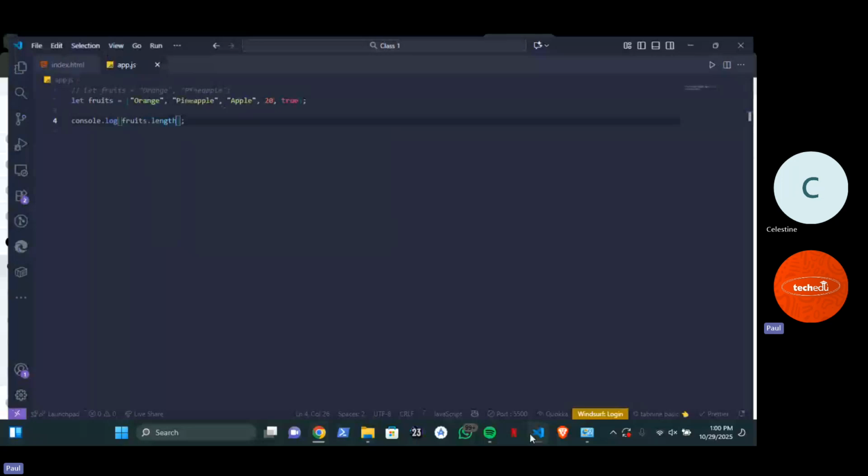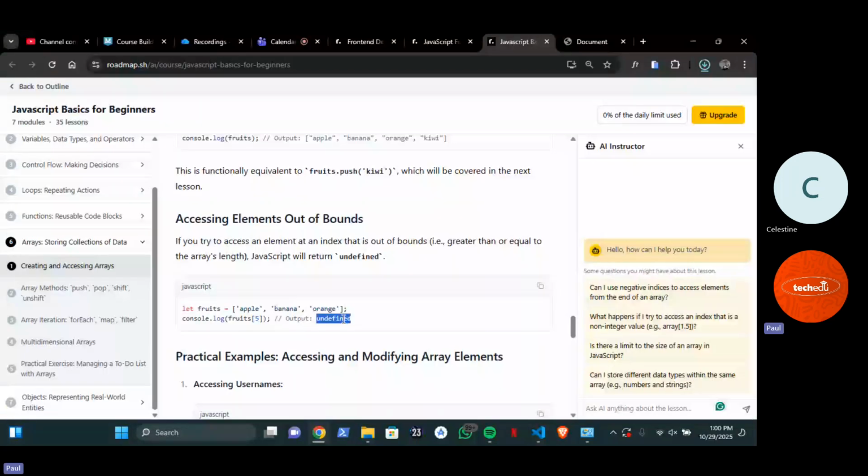So, accessing elements out of bounds. What this means is, you have banana and orange. How many do you have? Trying to access a particular index of what? 5. Does 5 exist? No. That's basically what undefined is. Undefined is saying that okay, you actually set the variable name, but you've actually not defined it yet. Do you get it now? That's why it's going to say what? Undefined.